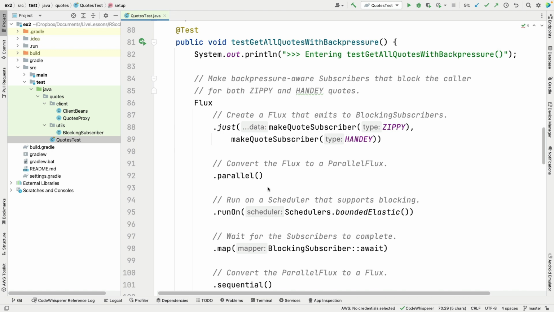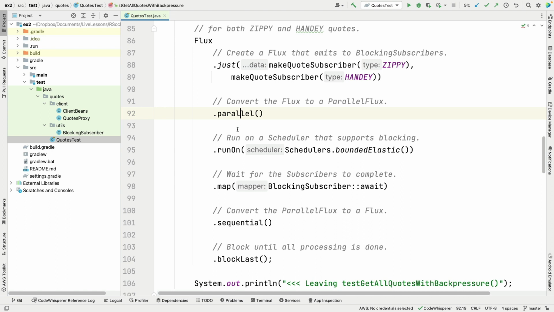We're going to test both zippy and handy quotes. We're going to get quotes from both zippy and handy lists. And to do this, we're going to have some real fun. This is a fun little example of using parallel flux. So we have a factory method called make quote subscriber, and we pass in zippy and handy. We'll look at make quote subscriber in just a second. And make quote subscriber is going to return a quote subscriber. And then we're going to run everything in parallel. So both of these requests will go on in parallel to the client.